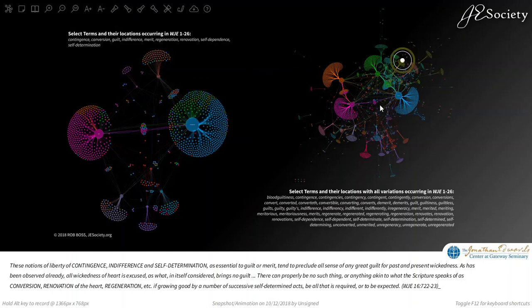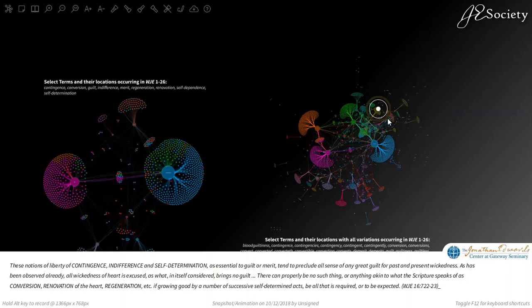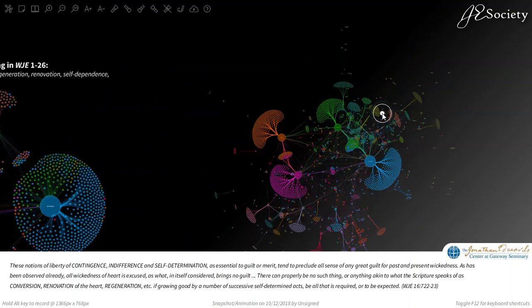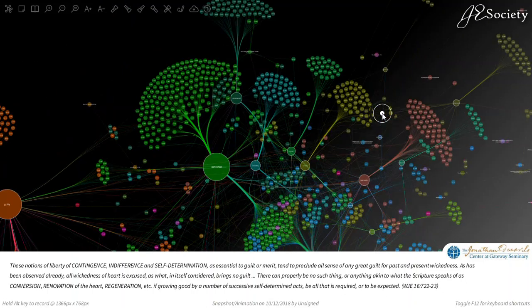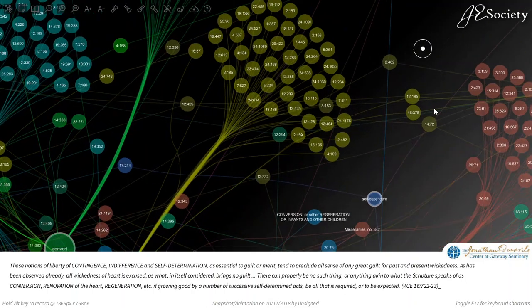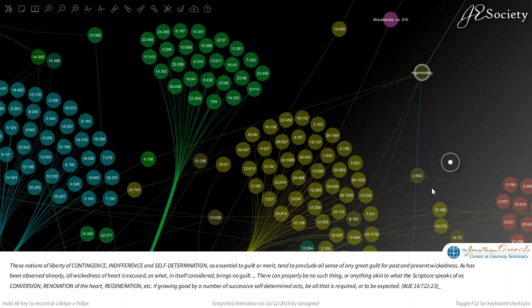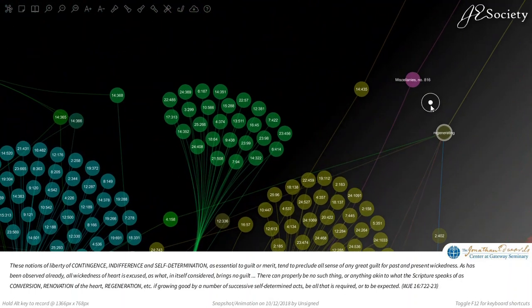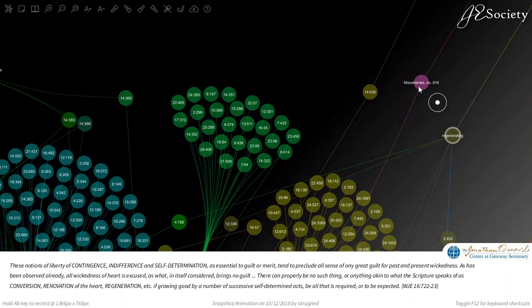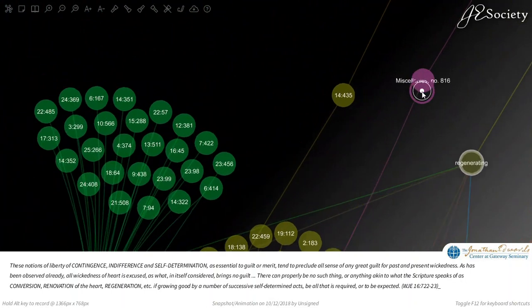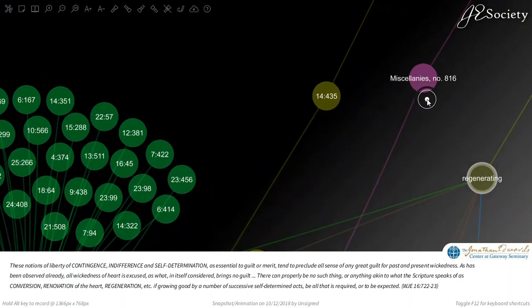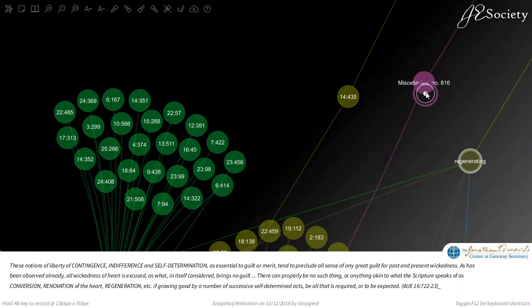Before we go there, let's just say there's something we want to zoom in on here, and with the mouse wheel, I'm zooming in, and the whole goal is we want to get a really nice snapshot. And let's say that miscellany number 816 is our focal point.